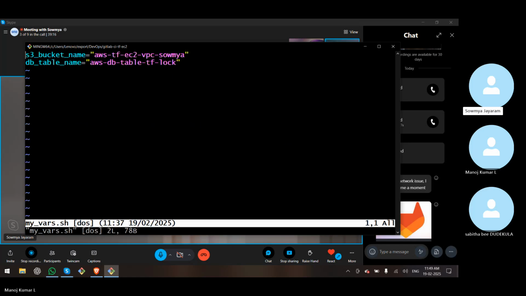Okay, so this is nothing but your S3 bucket name and your database table name. The database table name is okay. For your S3 bucket name, we'll just try to create the bucket. If it ends up with any error, we can change it after that. These two are just your naming config, where you name your S3 bucket and DB table. Yeah, you can close this file.